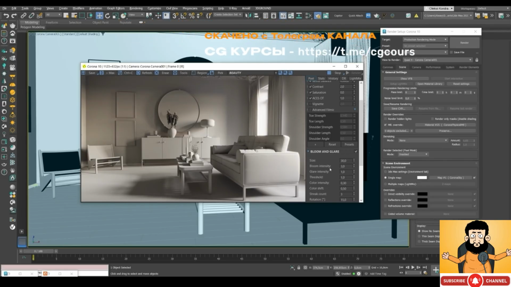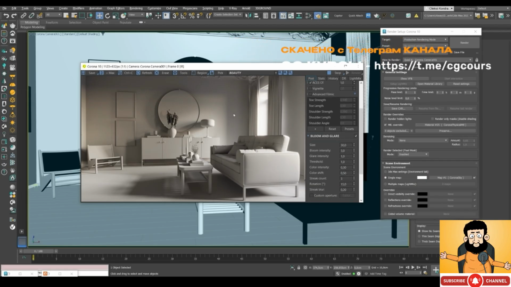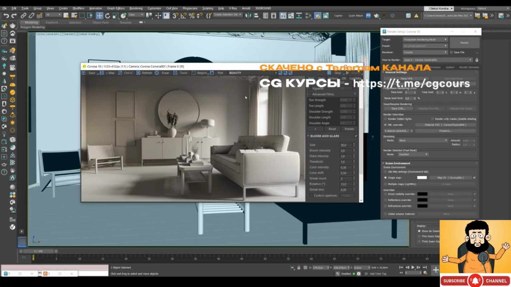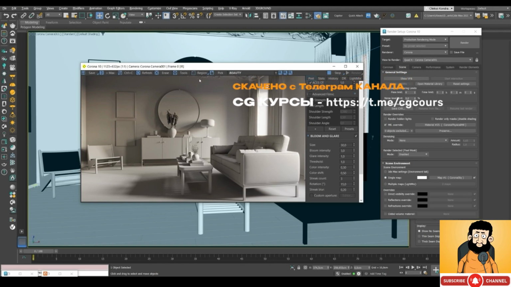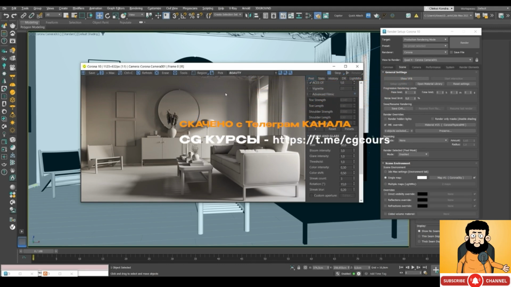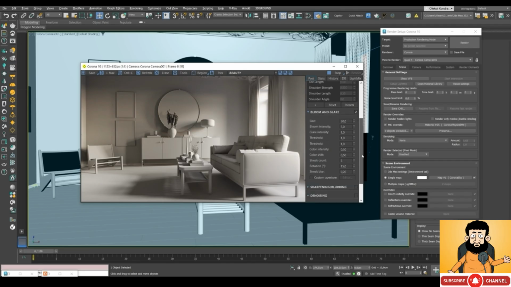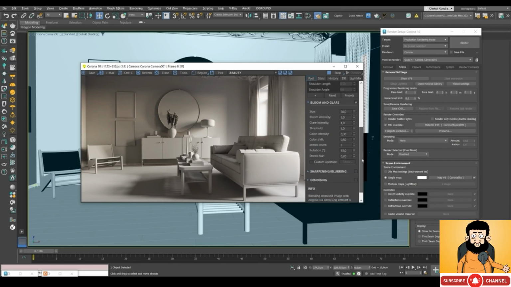Let's move on. Now, glare is basically stars. If you have a bulb, a point light, you can enable the glare effect with stars. And we'll cover this in our video on point lights. But if you ask me, I'd apply these effects in Photoshop.